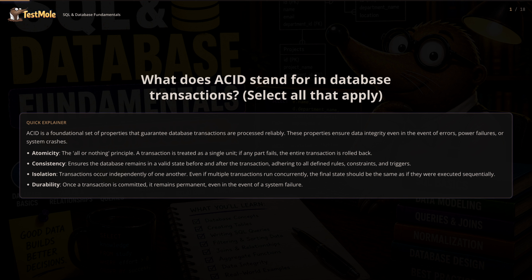Consistency ensures the database remains in a valid state before and after the transaction, adhering to all defined rules, constraints, and triggers. Isolation. Transactions occur independently of one another. Even if multiple transactions run concurrently, the final state should be the same as if they were executed sequentially. Durability. Once a transaction is committed, it remains permanent, even in the event of a system failure.